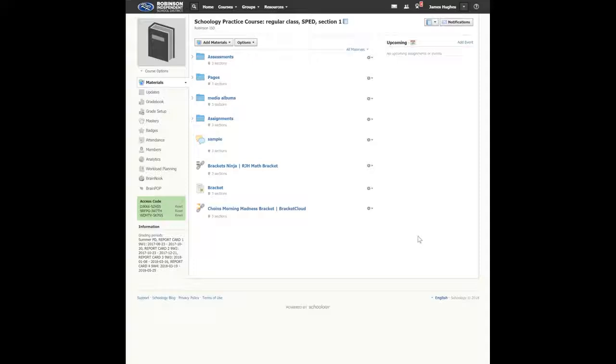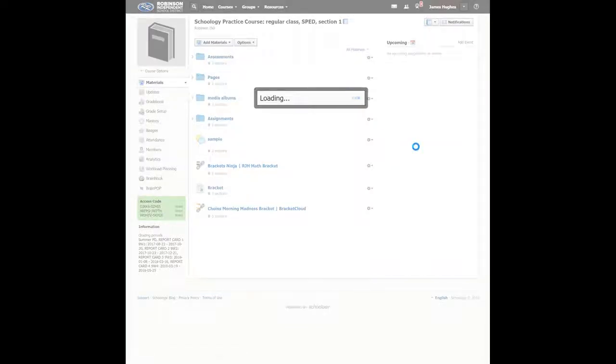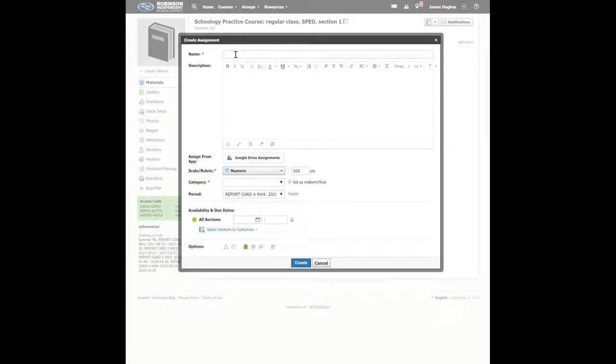So if you'll go to one of your courses in Schoology, once you're in the course, go to your materials, and then we're going to add materials, and you'll select add an assignment. Once you add an assignment, you have your normal information. You have your name, so we'll just put sample here for now. Put in your description, any of your extras that you want to include, and then what we're specifically talking about is the Google Drive assignments. So you're assigning it from this app.